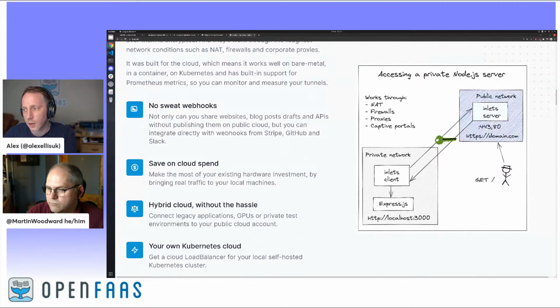And so inlets is a product now. It started as an open source project, it's now a product. And you run the server component on a computer that can see the internet, that has an IP address, like a DigitalOcean virtual machine. That will cost you about $5 a month. You then maybe create a DNS record for it, so whatever your domain is. And then on some private network, like your laptop or your Mac or Raspberry Pi, you can run the inlets client.